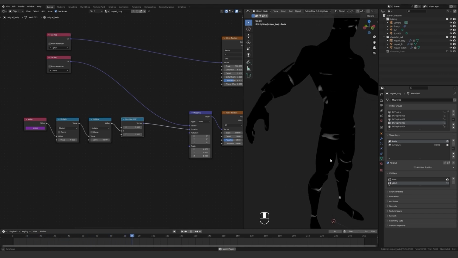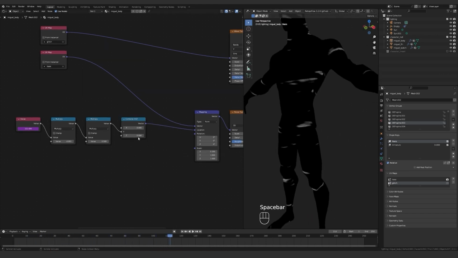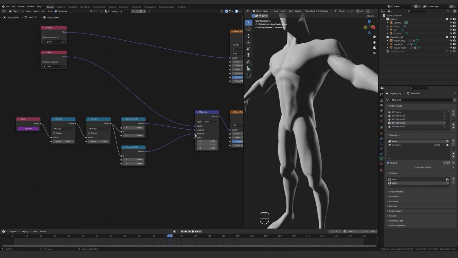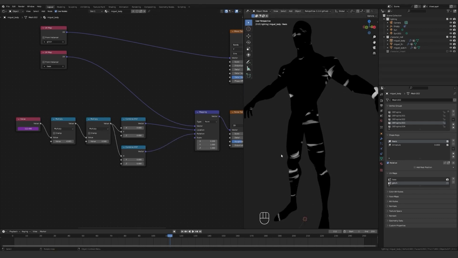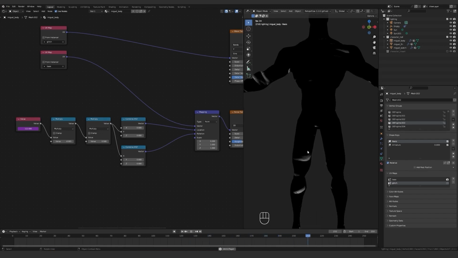Okay, now that we have the movement looking good, let's add some rotation animation to give it a dynamic movement. Just duplicate the combined XYZ from here, connect the math node to the X value, and connect it to the rotation. And yeah, now we have our texture moving up dynamically.